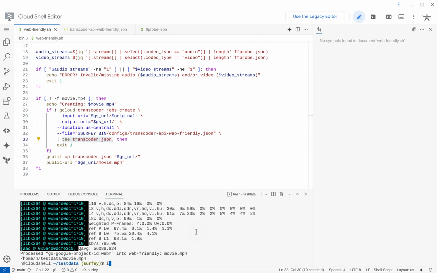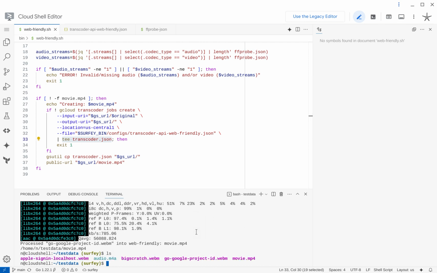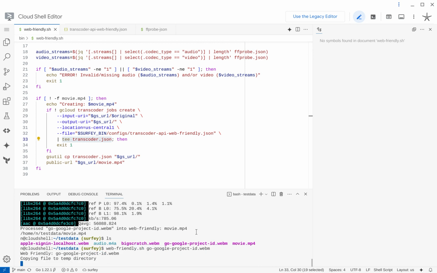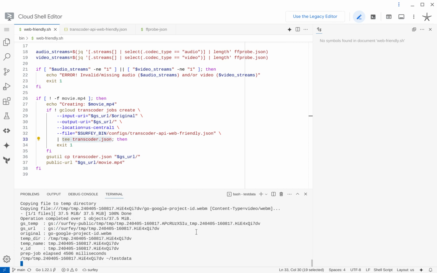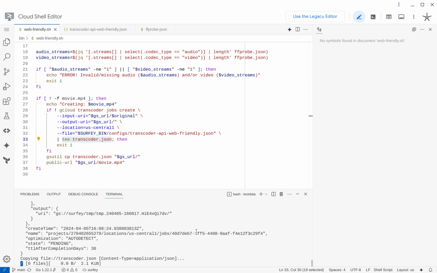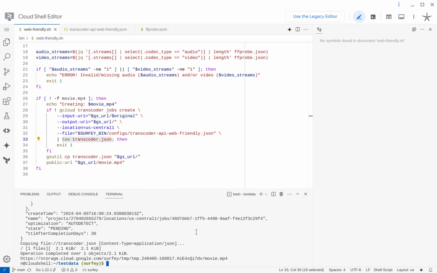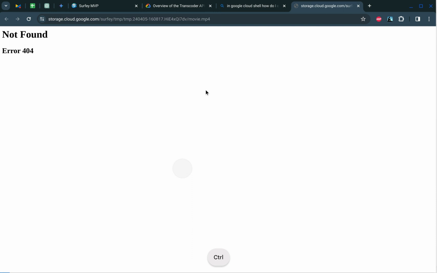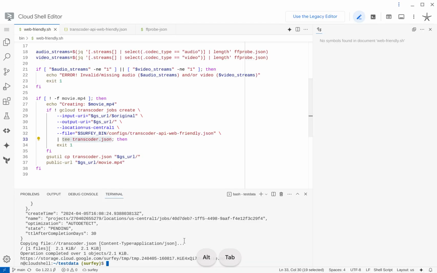So let's go ahead and give this a try on our video. So let's do web friendly. And the way our jobs work at Surfy is it's creating folders on Google Cloud Storage. And this is what would be run on Cloud Run jobs typically, but I'm just running it from my Cloud Shell for developer purposes. And at the end here, you'll see it's going to give me what the public URL will be, but this isn't there yet because the job's not finished.